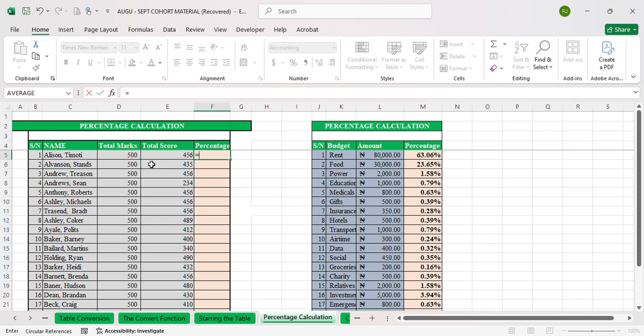Equal sign. Pick this one first. Times 100 over this. And then enter.